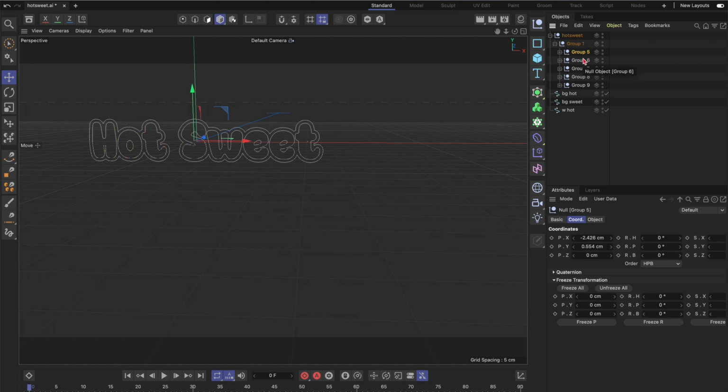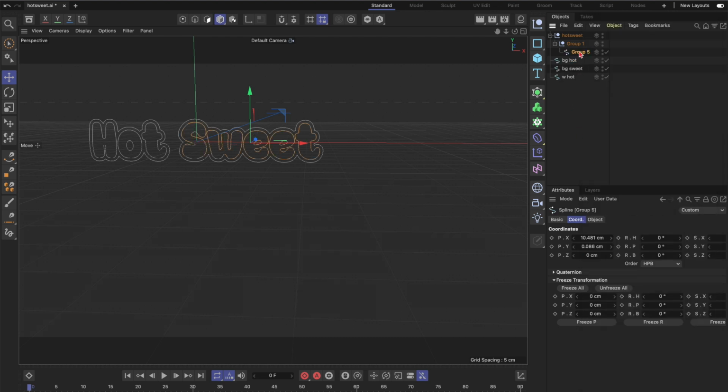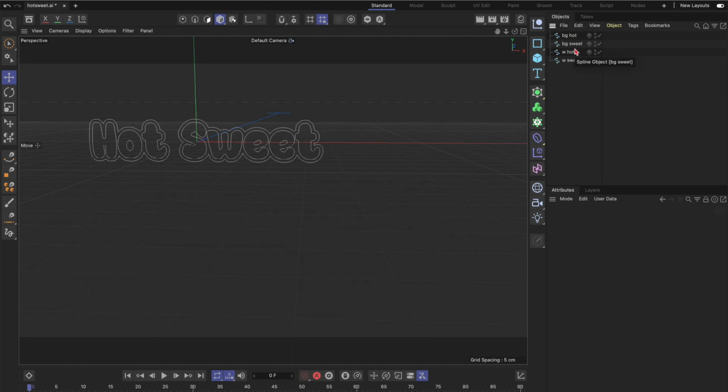Then groups 5, 6, 7, 8 and 9 belong to the word Suite. So right click, Connect Objects and Delete, click and drag and release it, and rename it to the word Suite. Okay, so now Hot Suite is empty and we can press delete on your keyboard.